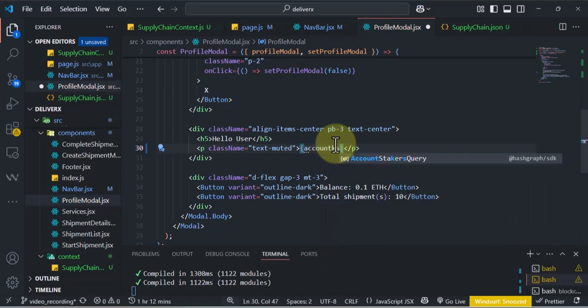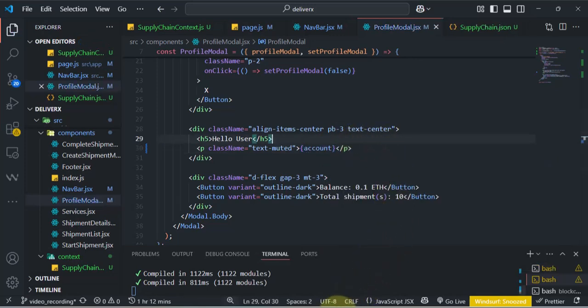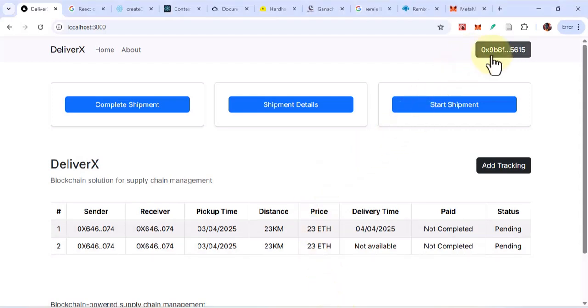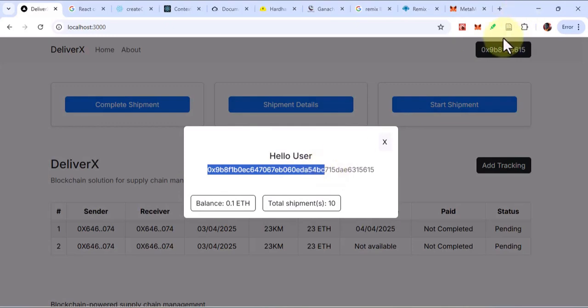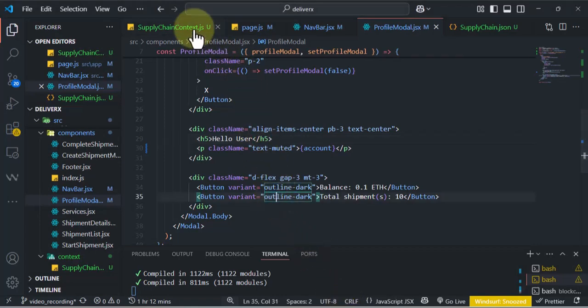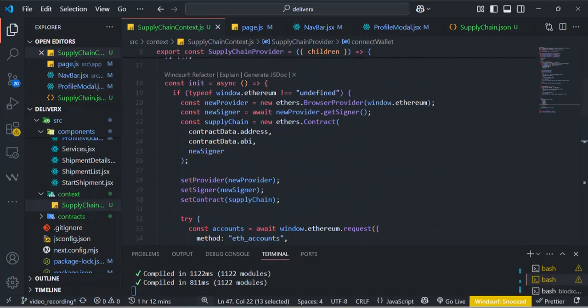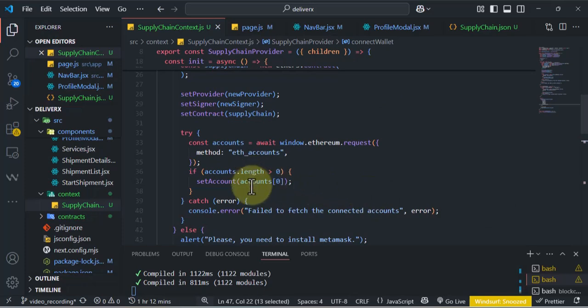Just save. Once I save, I come to check. You can see that we have our accounts. It's the same thing as this: 5615, 9B8F. So we have the address. Now let us try to get the balance. If you look at the current implementation that we have, there's no way we are getting the balance. Also, there's no way we are getting the shipment. So we need to work on that new implementation.